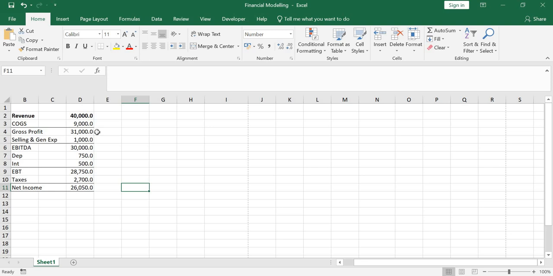Or what will be your net cost? Or what will happen if the depreciation is changed from this to this figure? What will be your net income? So that means if any one variable is changed, what will be the impact of that variable on another variable? These kinds of things we are going to do in financial modeling. What Excel is going to help us with is generating the effect of one variable on another variable.